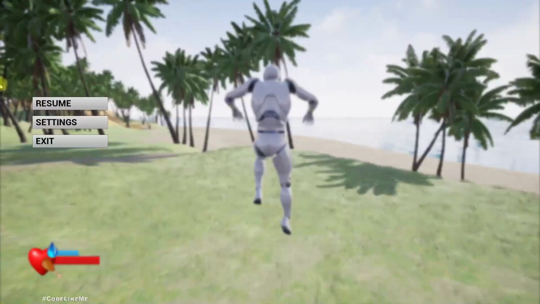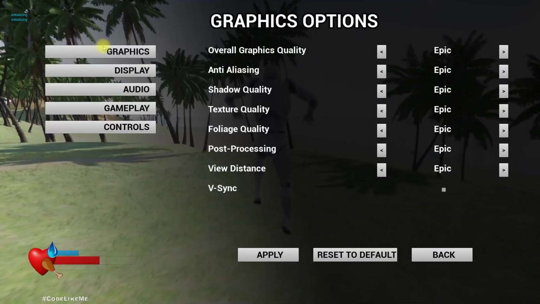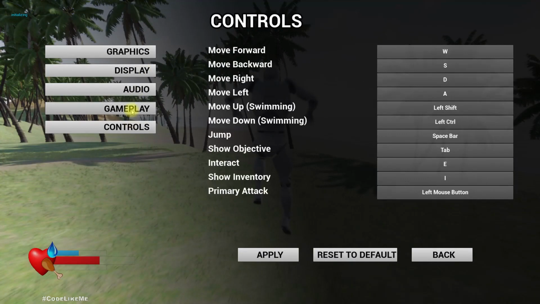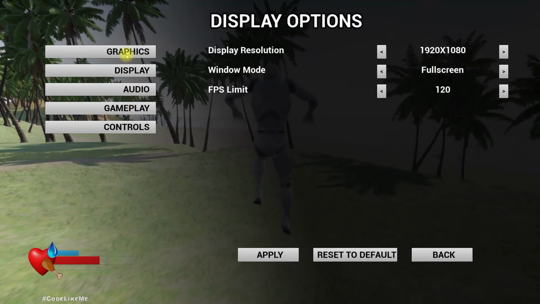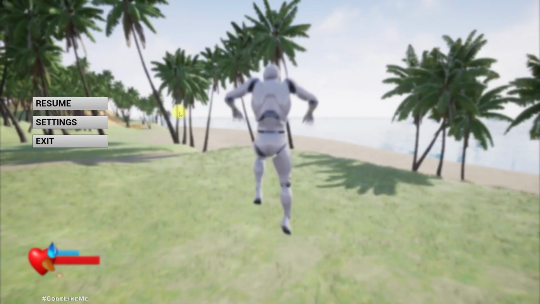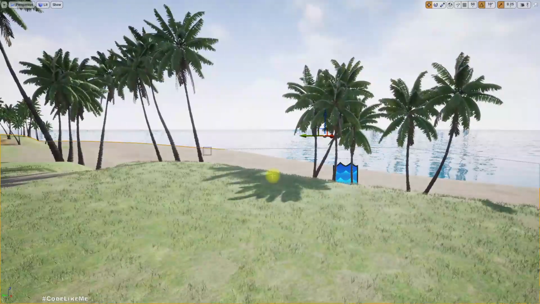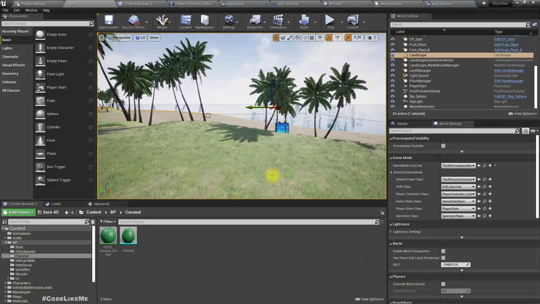be resumed, and if I go to the settings, it will go to this usual settings page where we can change all the game settings. And if I go back, we are back in the pause menu. Okay, and if I press exit, we get "do you really want to quit?" Press yes, the game will be stopped. Okay, that's what I'm going to work on today.